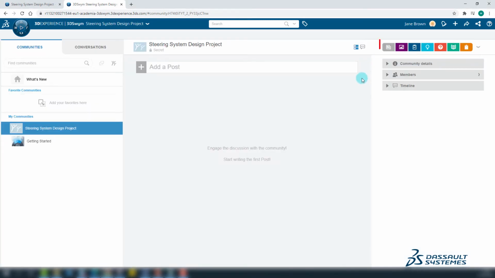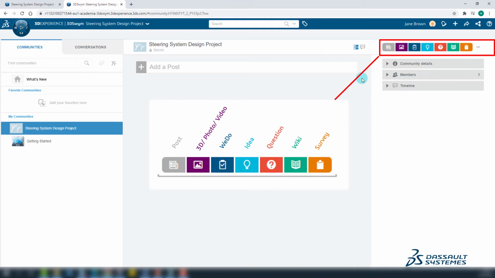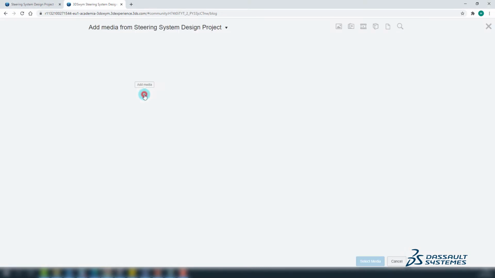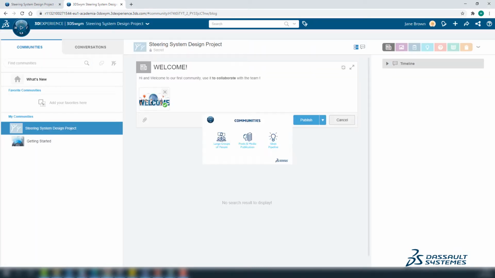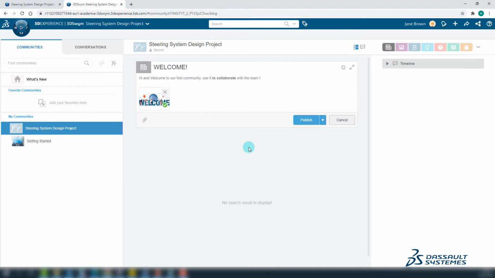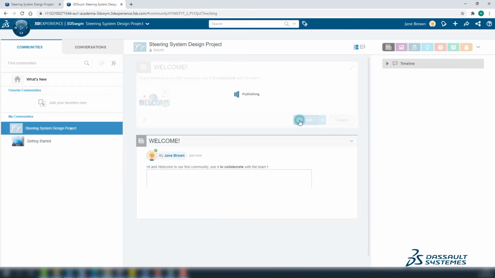In your communities, you can use different kinds of content to display or share your information. Each post includes a title and a body. You also have an option to attach a media. Communities relate a lot like Facebook and Outlook. They're focused on feeds and central information. Let's publish the post.